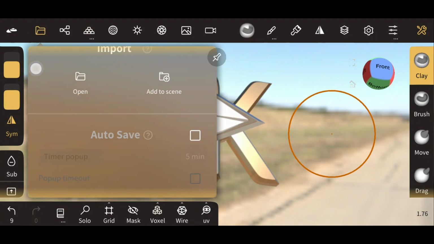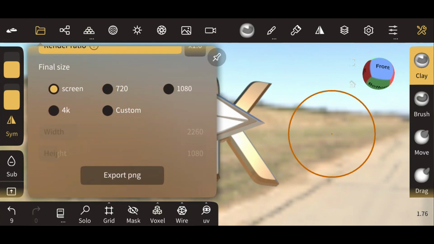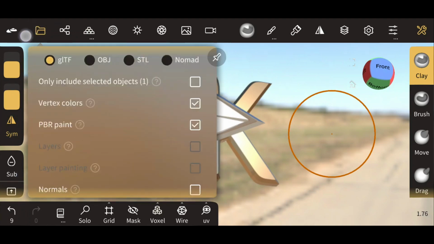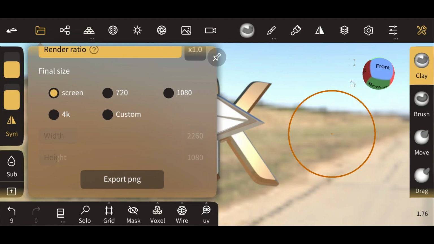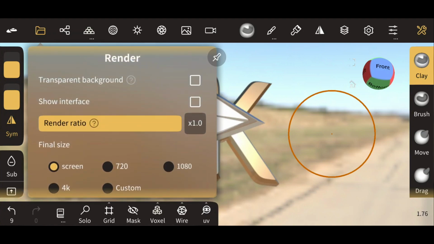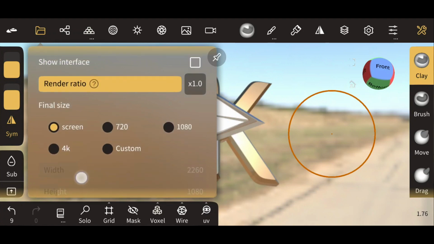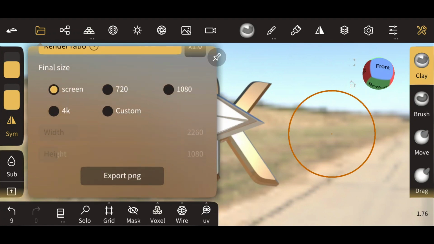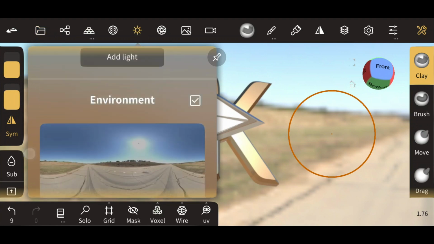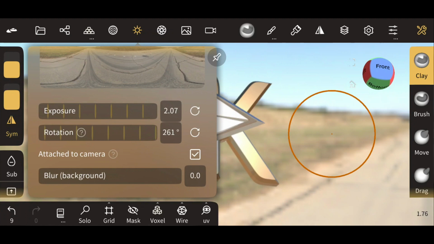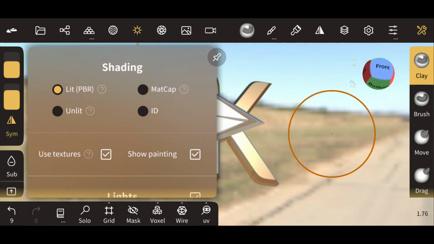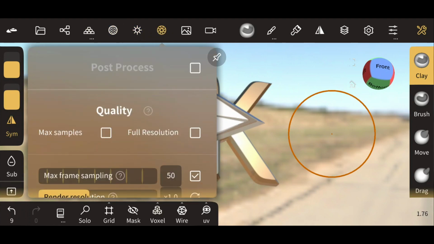And how to render it? Simply go to this file option and scroll down, and there you have an option to export as a PNG, and also an option for transparent background. Interface or not? Nah, I don't want to show the interface. Why would you want to show the interface? And for screen resolution or your custom resolution, you can choose 1080p. And you can choose whether to show the environment or not. So yeah, that's pretty much all.